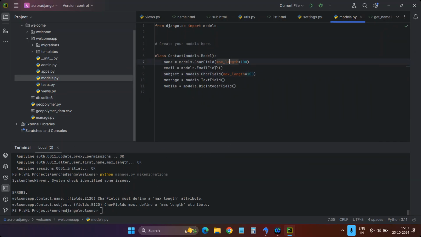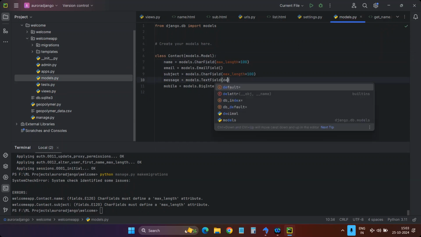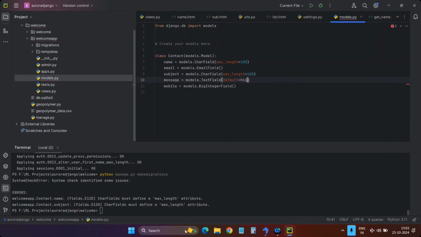Okay, if you want to have any default value, you have to mention default equal to some value, like this in single quotes, not like this. You have to use single quotes. I'll show you that concept. Now I am not using this default. For CharField, you must remember you have to mention max_length for sure. Only for CharField.